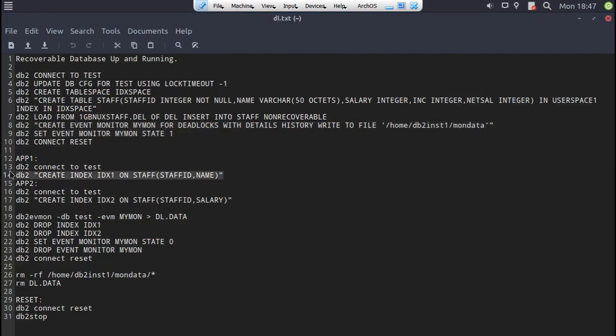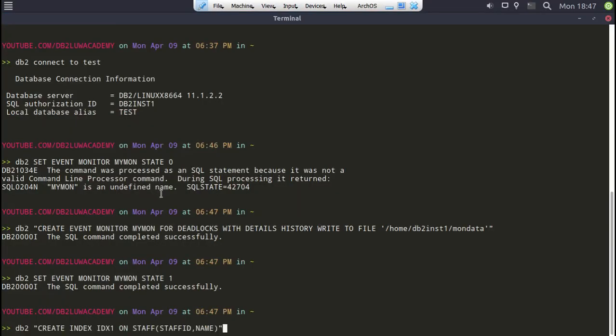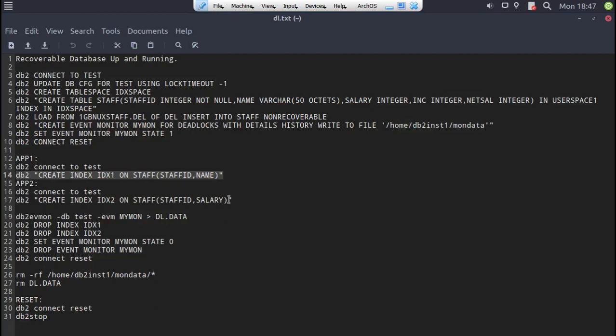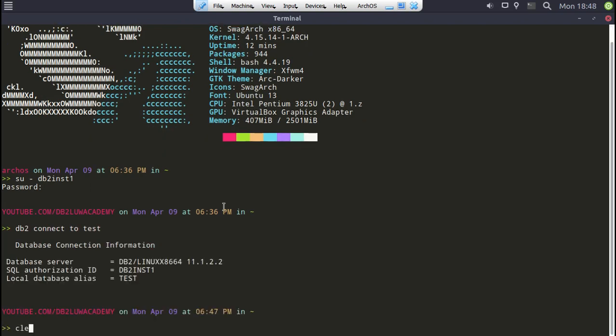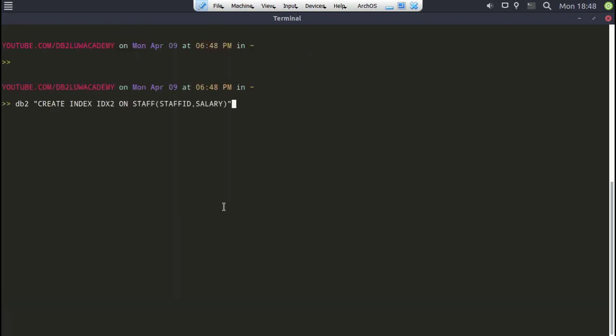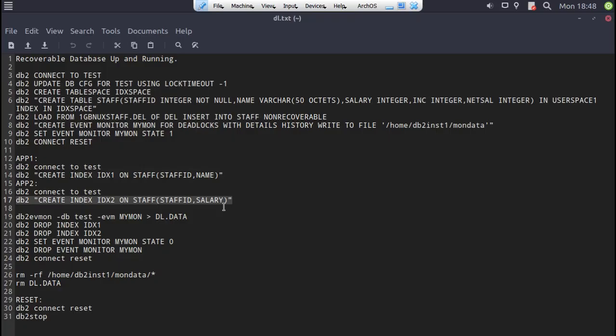I'll copy the create index idx1 on this table, but I'll not hit enter. I need to create another index idx2 on the same table, probably with a different set of columns. So I have copied that and I'm going to put it here. I have to say db2 connect to test. Okay, done, and I'm not going to hit enter yet. Before doing that, I just want to make sure we are all set.